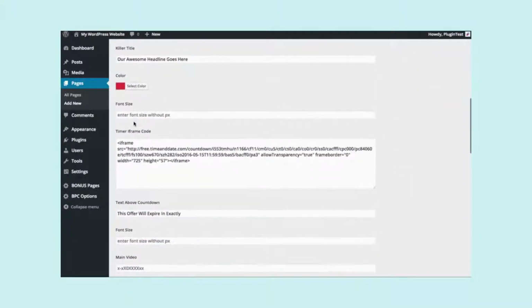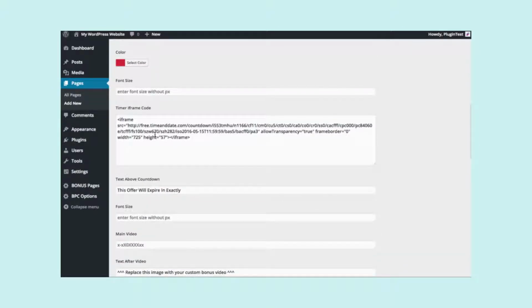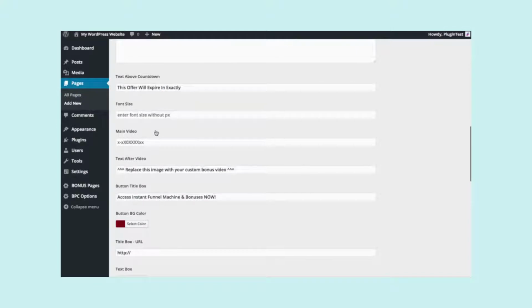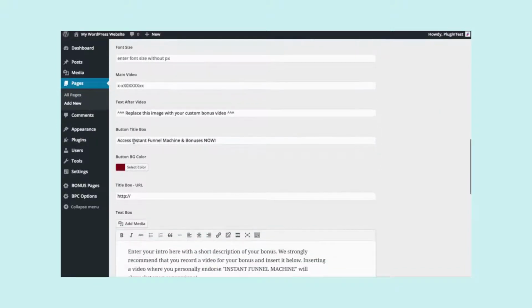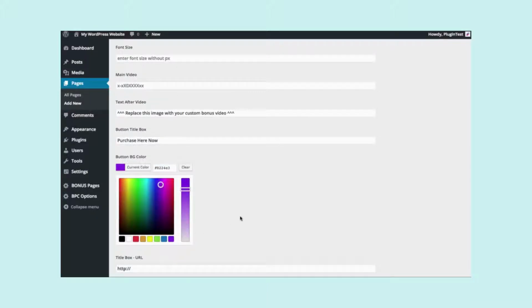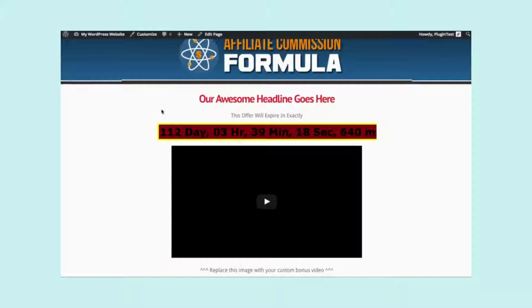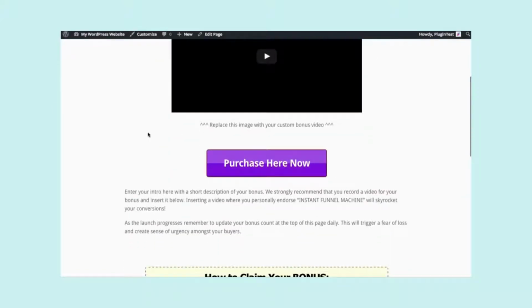As we go down, here's our option for our countdown timer, which is something I definitely suggest you have on your page. Next we have our video, and here is our purchase button. So we can say purchase here now. And again, we can change the color of that button. When we go back and preview that page, we can now see that the buttons have changed.